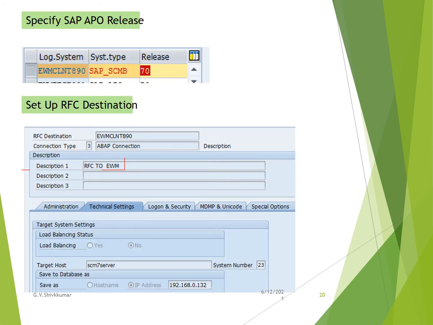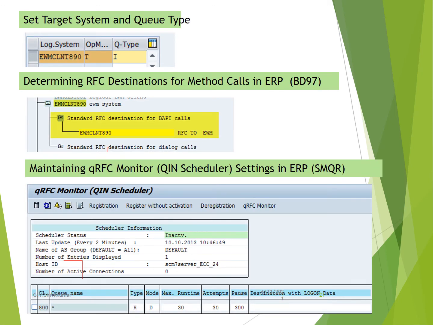Then specify APO release. What is the exact version of the APO release? So this is 70, and the system type is SAP CMB. So logical system, and set up RFC destination. The RFC destination is EWM client 890, and connection to web connection, and RFC we described here, and then target host SCM server 7. So here we are setting the target system and queue type.